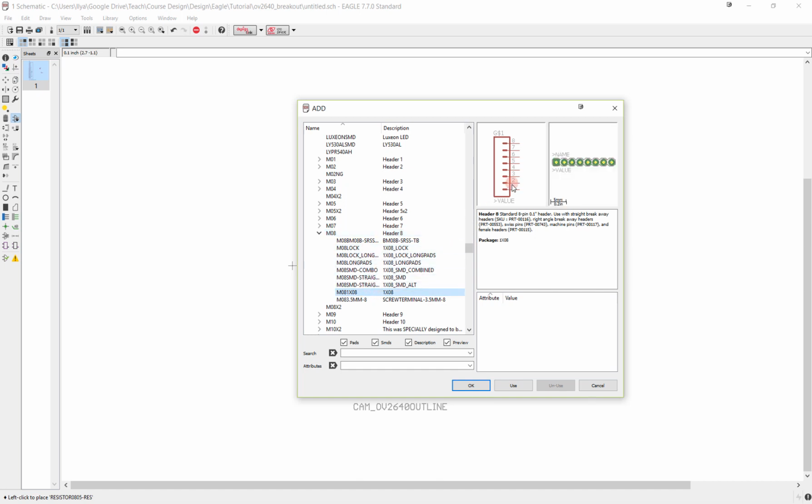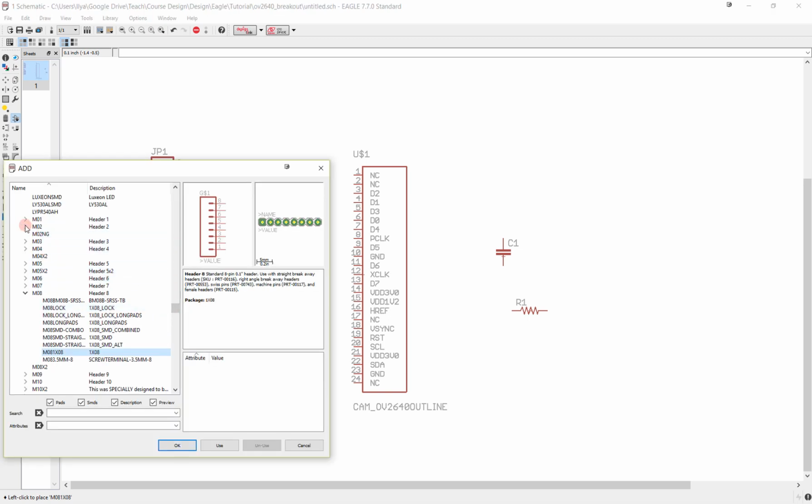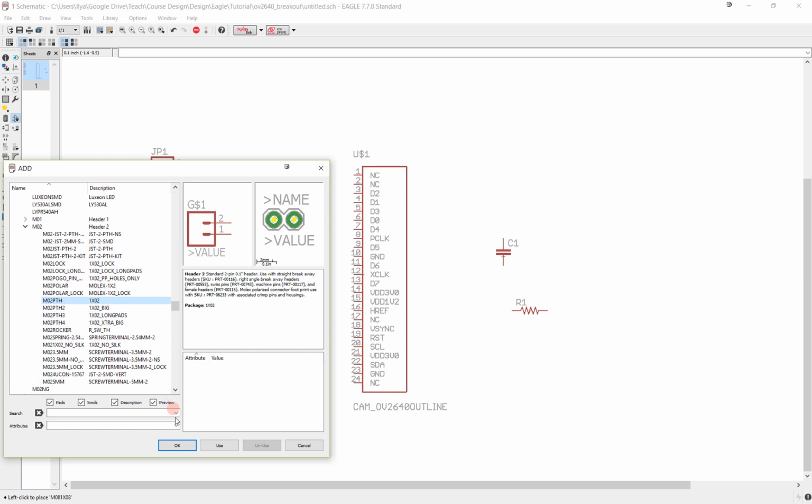So as you can see right here, this shows you its symbol, and this shows you its layout, its footprint, and you can see that it's just 8 holes side by side, each one of them spaced by 0.1 inches, as it says right here, a standard 8-pin 0.1 inch header. So this kind of thing can be put into a breadboard, for example, if that's what you choose to do. So I'm going to pick this, and I know I'm going to need 2 of these. And I also want a 2-pin header. So again, just regular through hole.